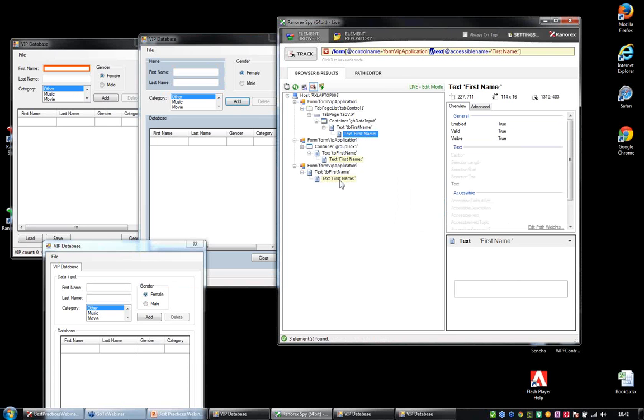That's a very robust and dynamic Ranorex path. This can really deal with any change to the user interface. As long as the text with accessible name, first name is somewhere available with my form, I will identify the element. So I hope that makes sense for you as well.